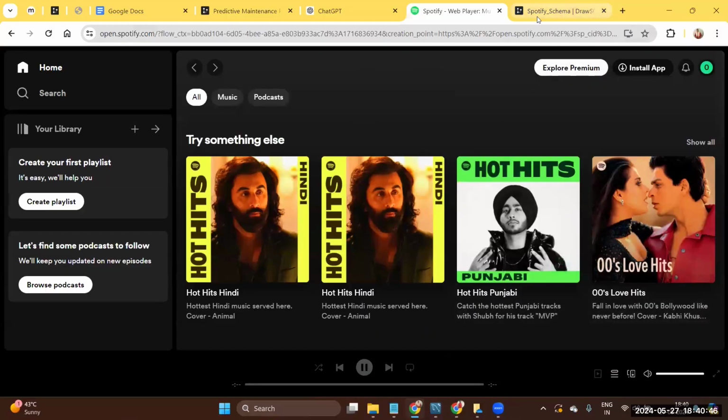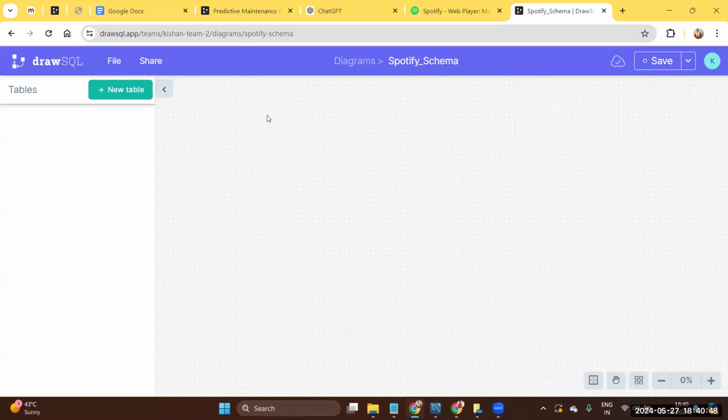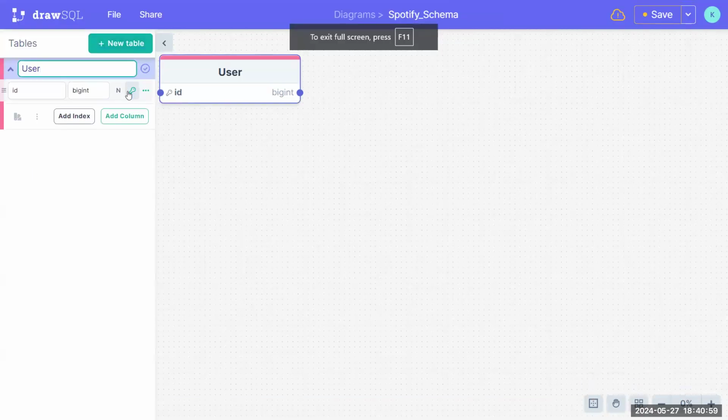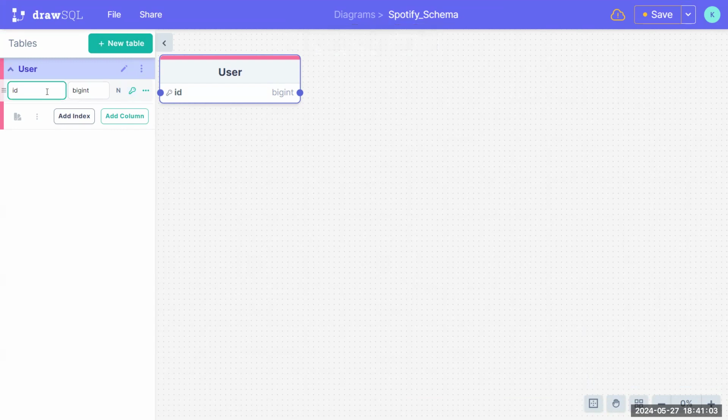So let's make the design. Let's make the user table for Spotify. User table. Let's make a user table. Now, what is the ID? Now we go for the SQL stuff.